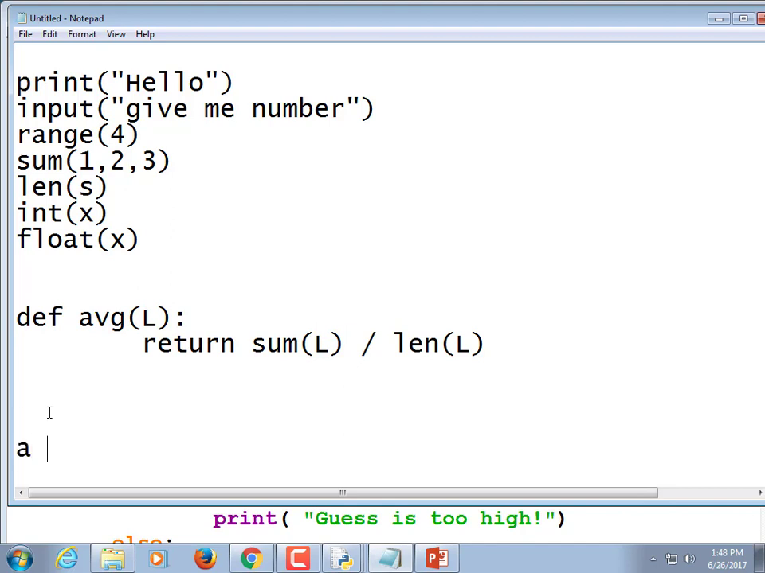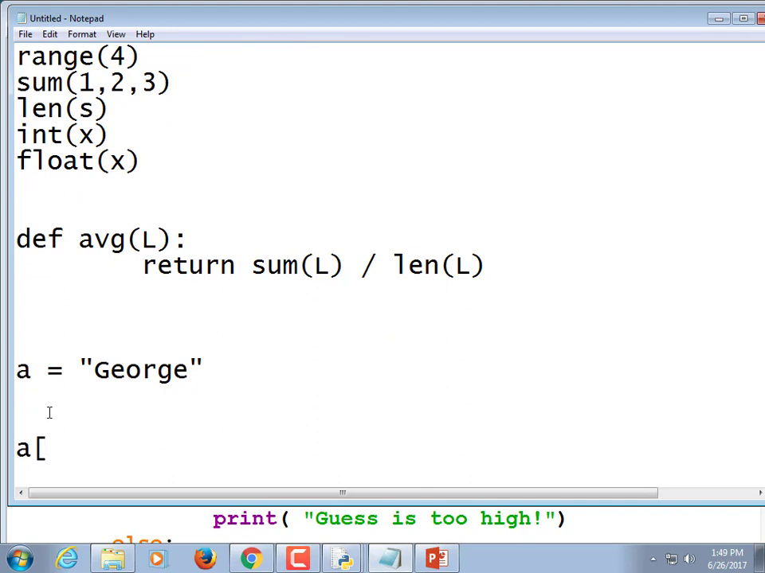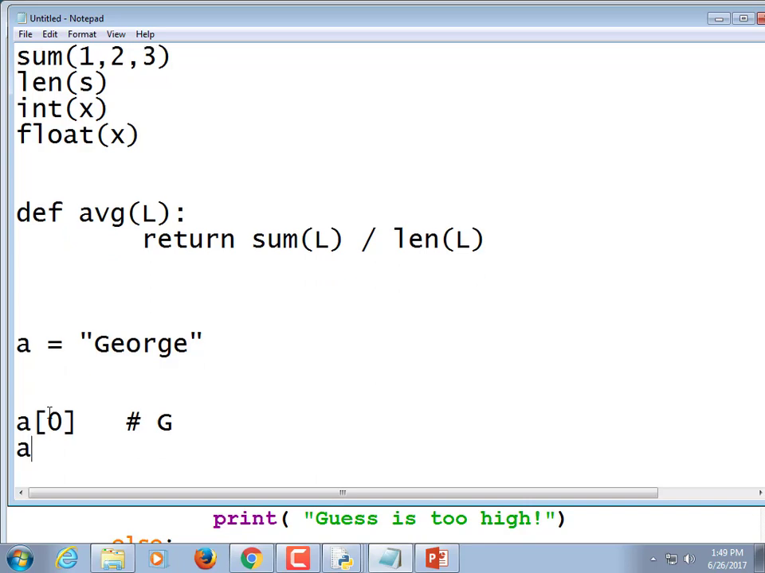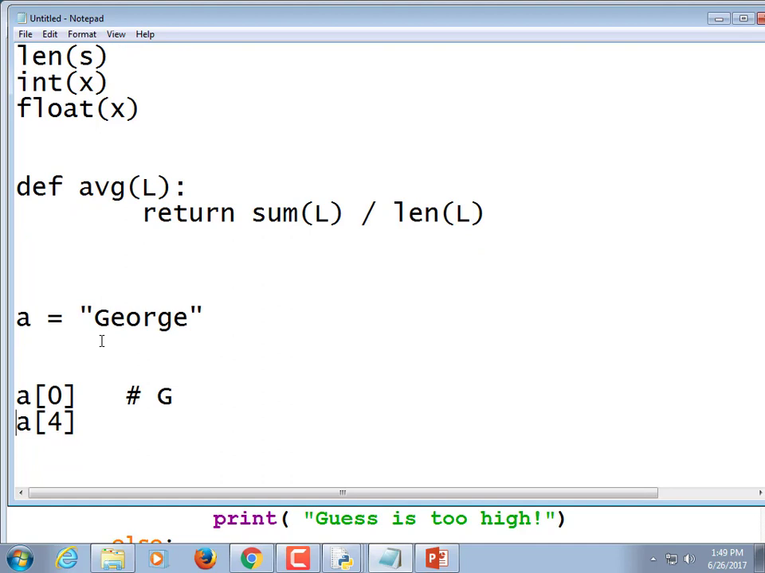So say you do this: A is equal to George. Then what is A at position 0? It's the first letter. A at position 4, well, we just have to count: 0, 1, 2, 3, 4. So it's a lowercase g. What is the length of that string? The length of A is, I believe, 6: 1, 2, 3, 4, 5, 6.